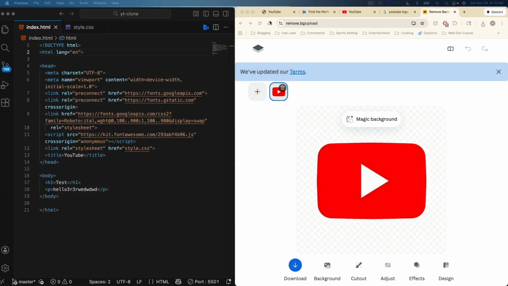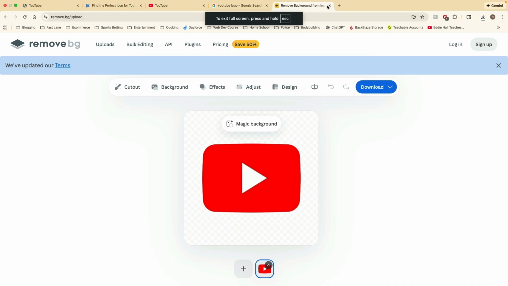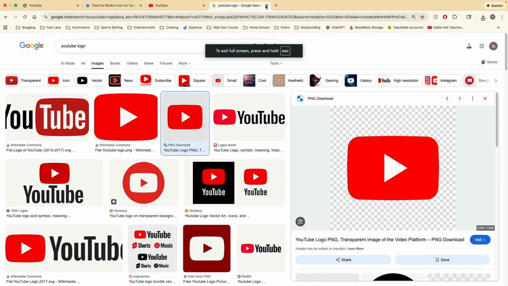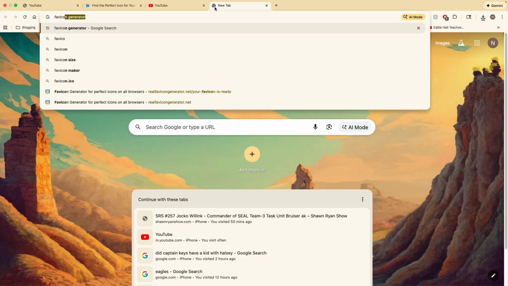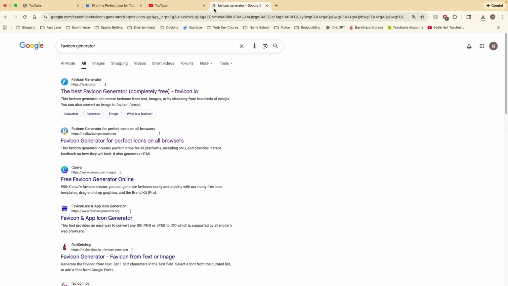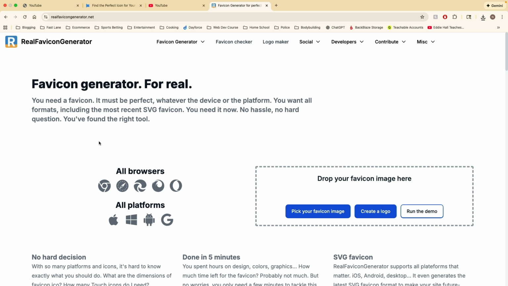So now we're going to use an online tool. I'm going to close this, go to Google again, and say favicon generator. This is the one that I've been using for a very long time, realfavicongenerator.net. This has been around forever. So I'm going to go to this one. And when you open the website, it says pick your favicon image right here.